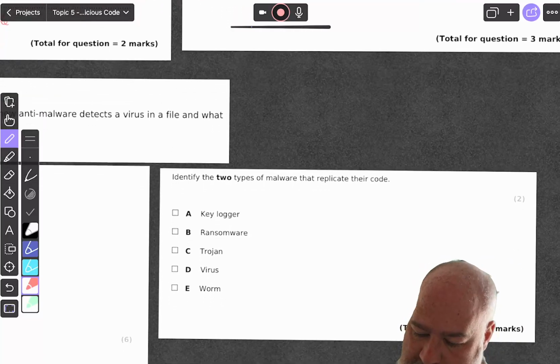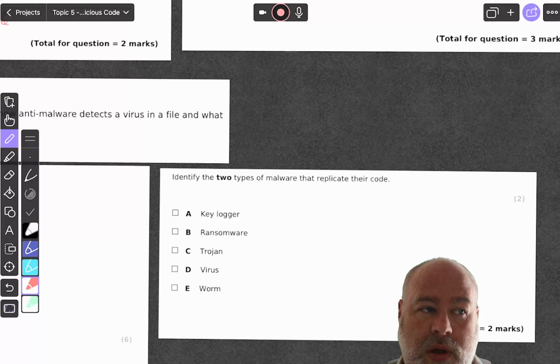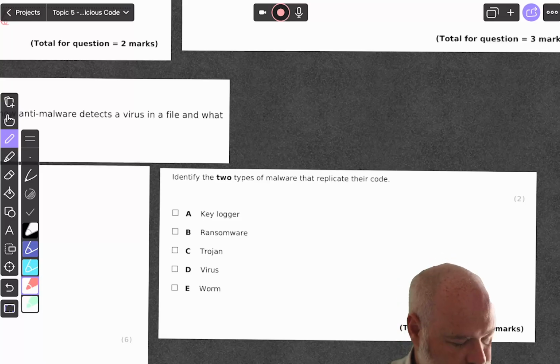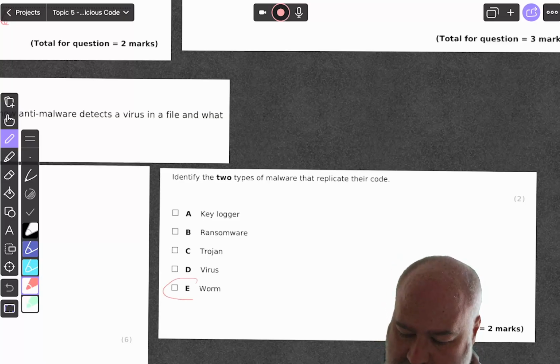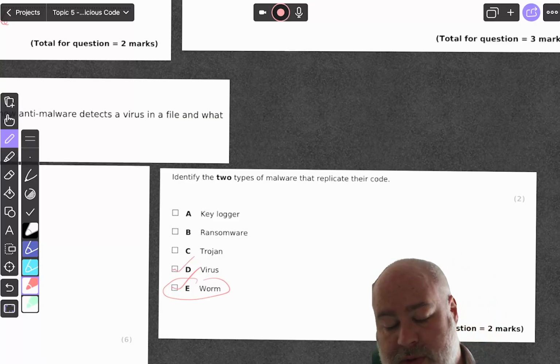And then let's have a look at this one. Identify 2 types of malware that replicate their code. So what are ones that replicate their code? Well, a keylogger doesn't replicate its code. It simply records keystrokes. We know, because we've already talked about the worm, that we definitely want to have that one in there. And the virus, which does need to have a host, can also replicate too.